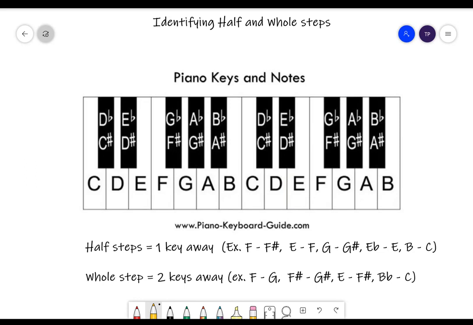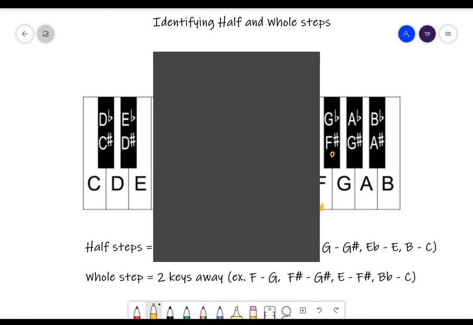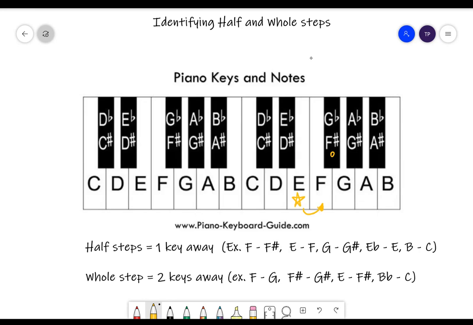All right, let's try another one. Let's see if I started on E and I want to get to F sharp. Okay, so this one, E and F, is 2 white keys right next to each other. I don't have the black key in between like I do in most other situations. So when I go from E to F, that's 1 hop, but then that's not where I want to end. I want to get to F sharp. So I have to take a second hop up to F sharp. So it's 1 hop, 2 hops. So E to F sharp is a whole step.